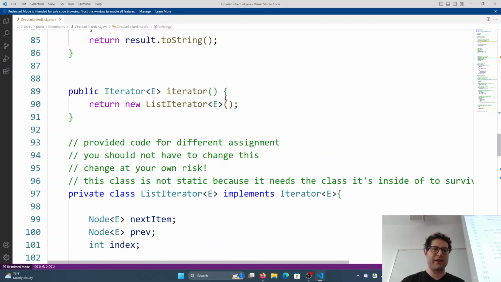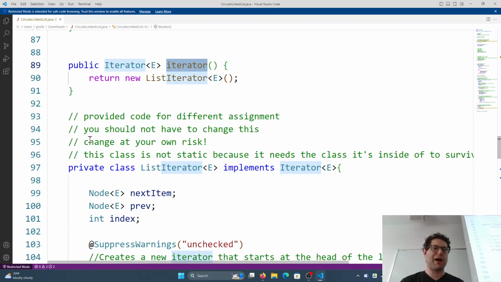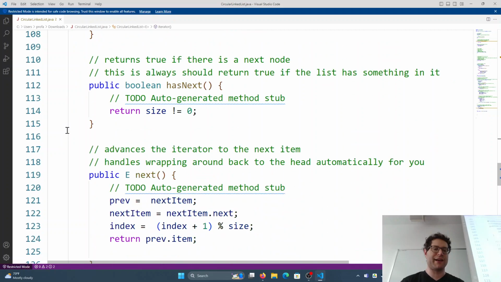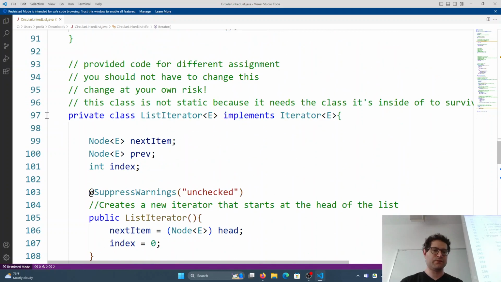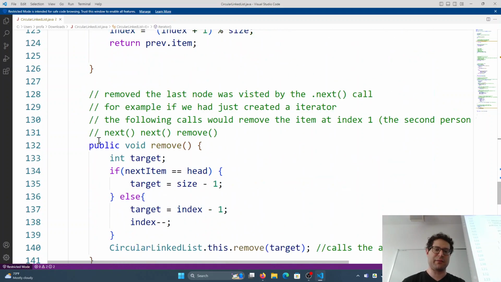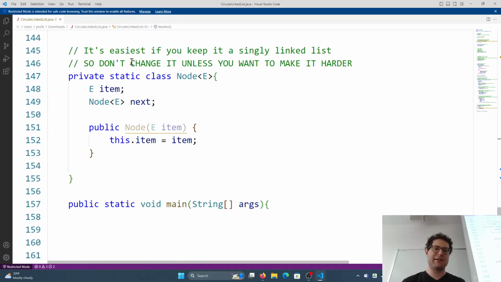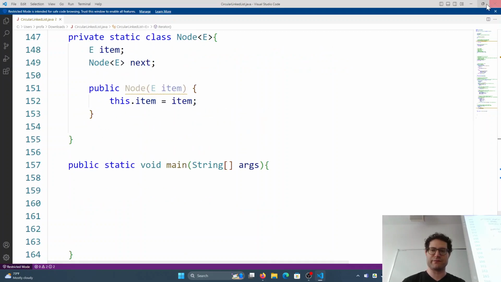We also have this iterator, which is useful if you're doing the Josephus problem. Part of doing the Josephus problem is looking through the iterator and reading through my comments on how to use it. You can use the iterator to manually iterate through, so you don't have to worry about the indexes, keeping track of what indexes are. I'll explain why that's something in a second. And here's the node. Don't change it unless you want to make it harder for yourself.